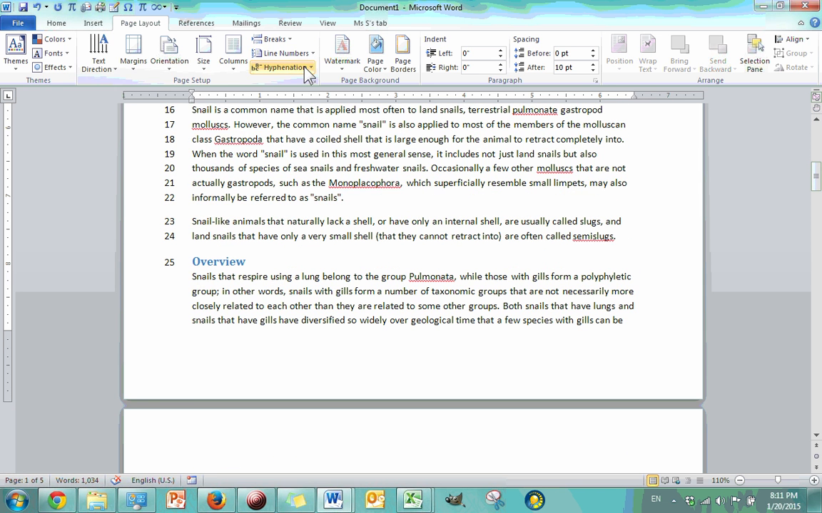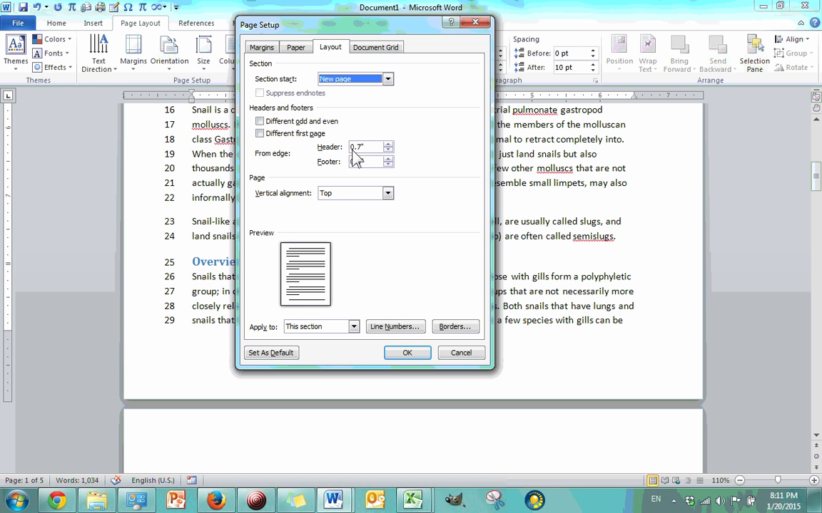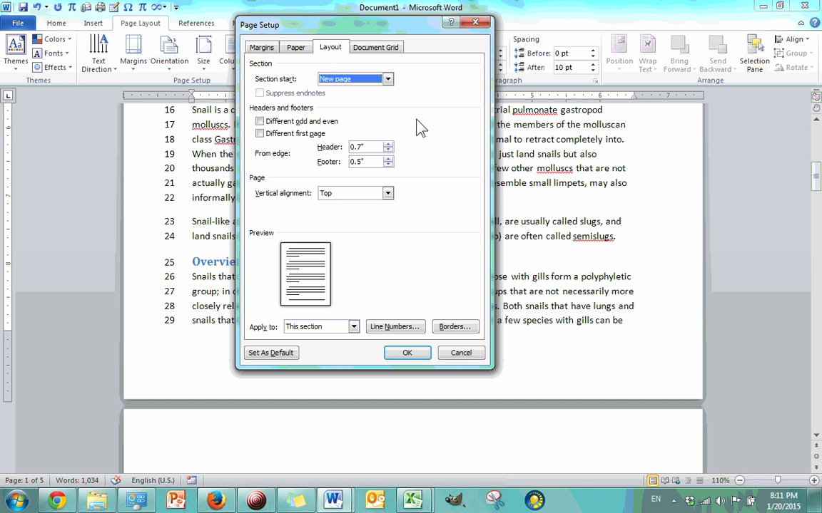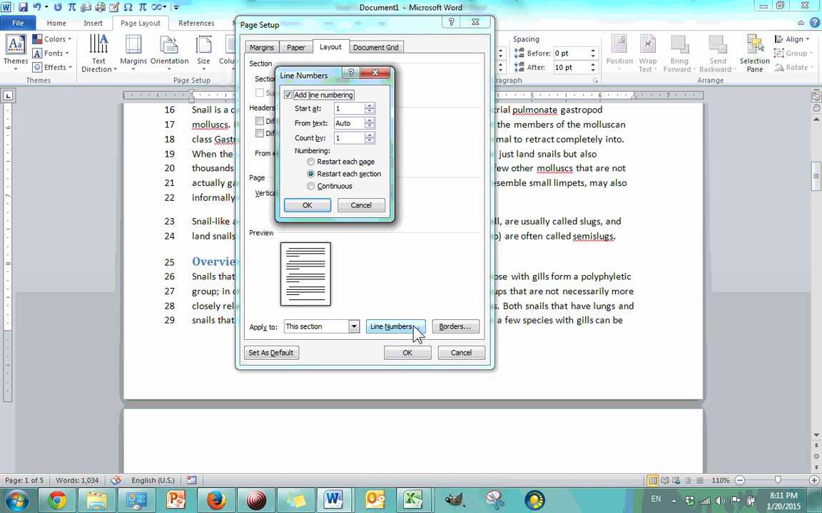You can go back and turn that off if you would like. Other than that, if you would like to get even more picky, there's a way to do that. Go to line numbering options, and it brings us to this familiar dialog box, right? Now to get to line numbers, you're going to have to hunt a little bit. Go down to line numbers.